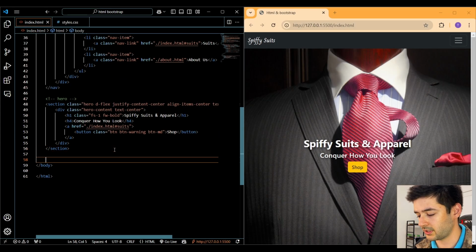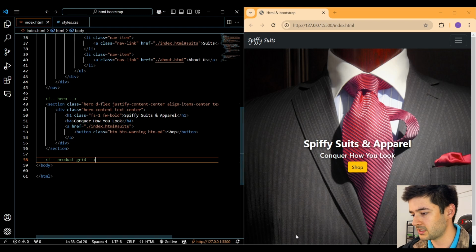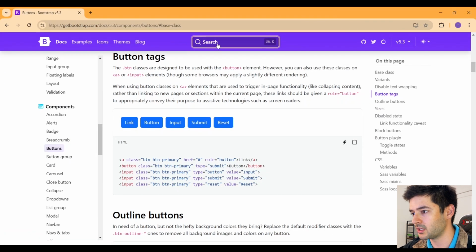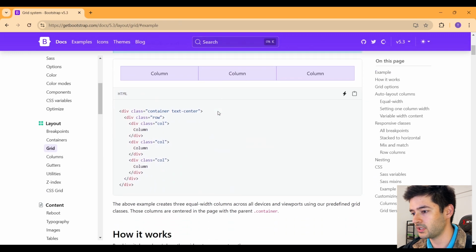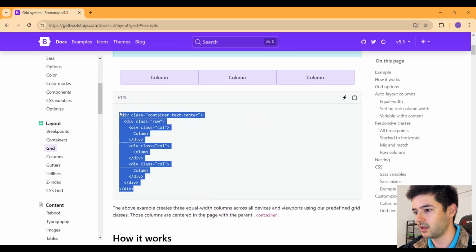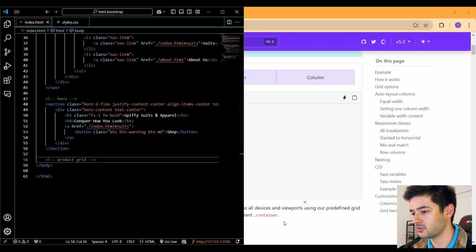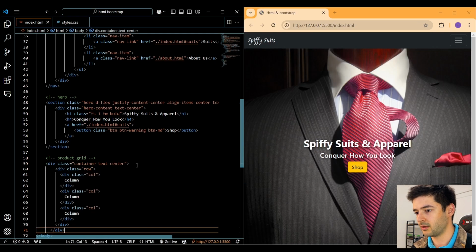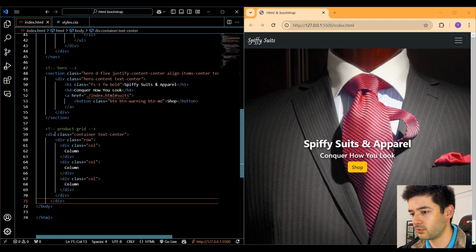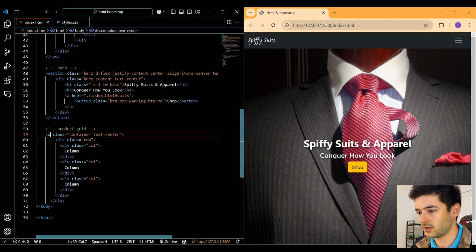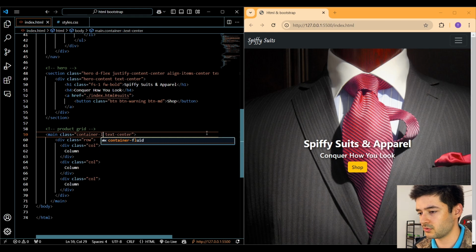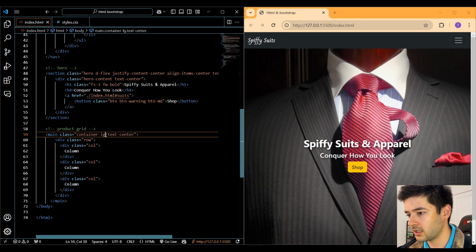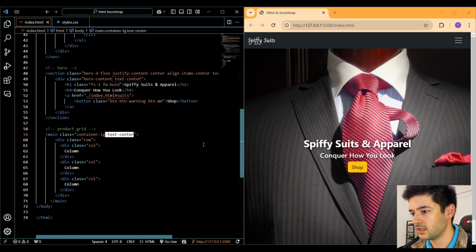And underneath our hero, we want to go ahead and create a product grid. So what I'm going to do is navigate back to the Bootstrap documentation, navigate back to grid, and down here, I want to go ahead and copy this grid, go back to our styling, and simply paste it right here. And from this point, I'm going to go ahead and change this div into a main element, change our container to a large container, and get rid of the text center here.